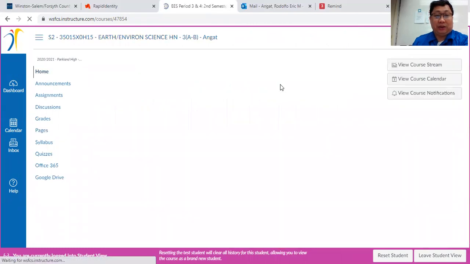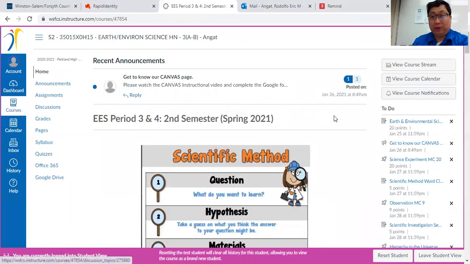Make sure that your notebook is presentable and make sure that you do your work well.